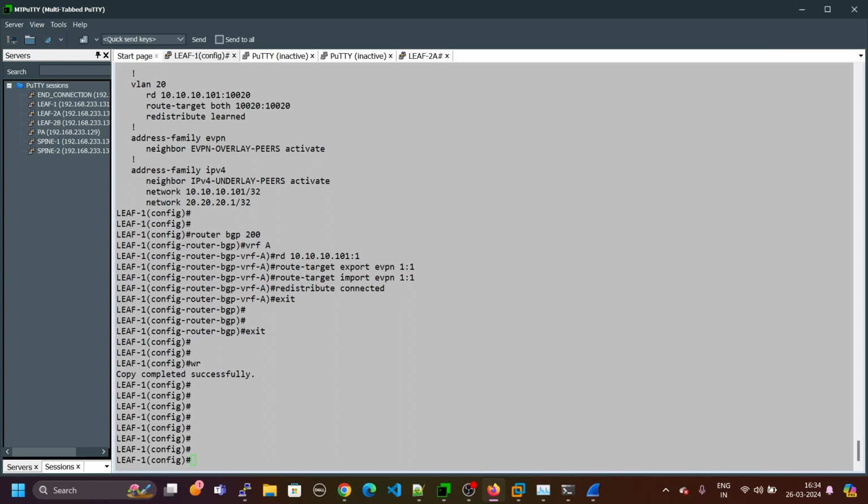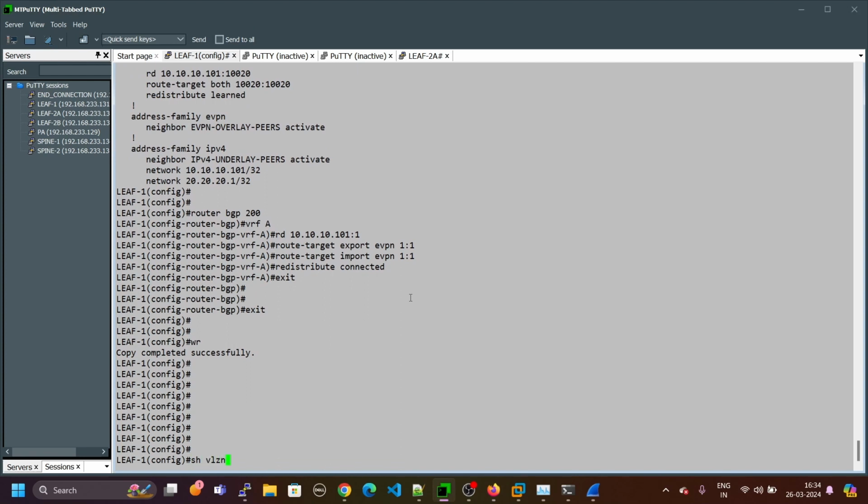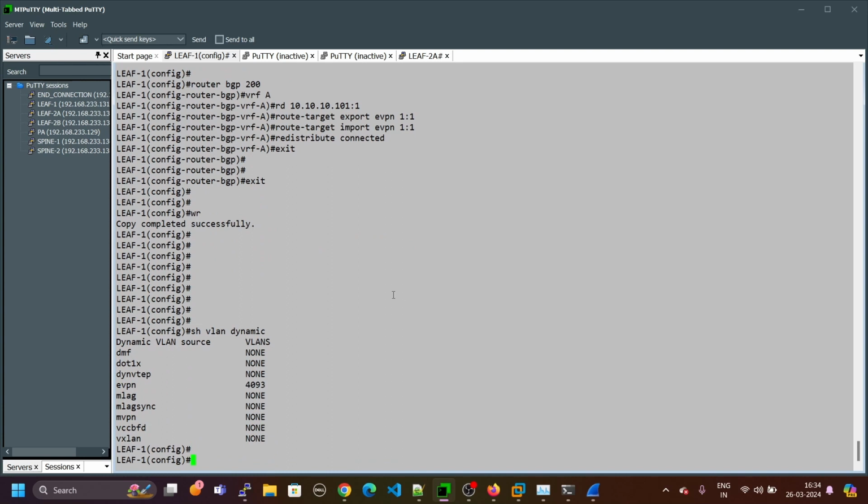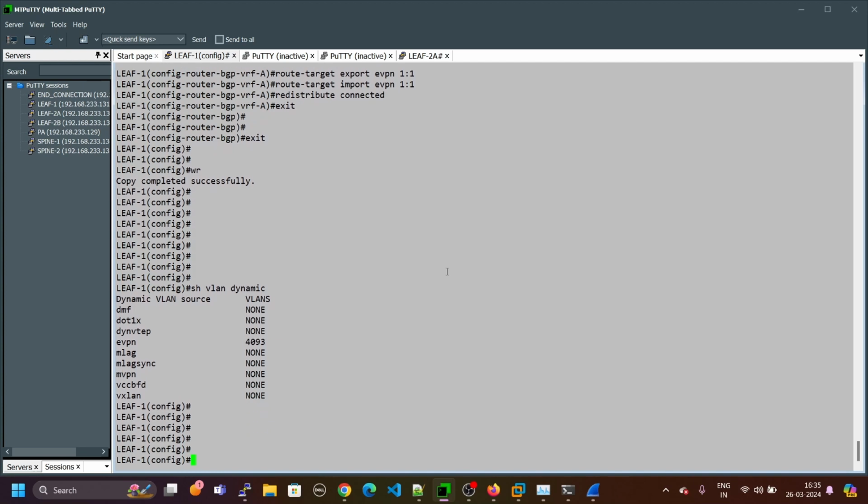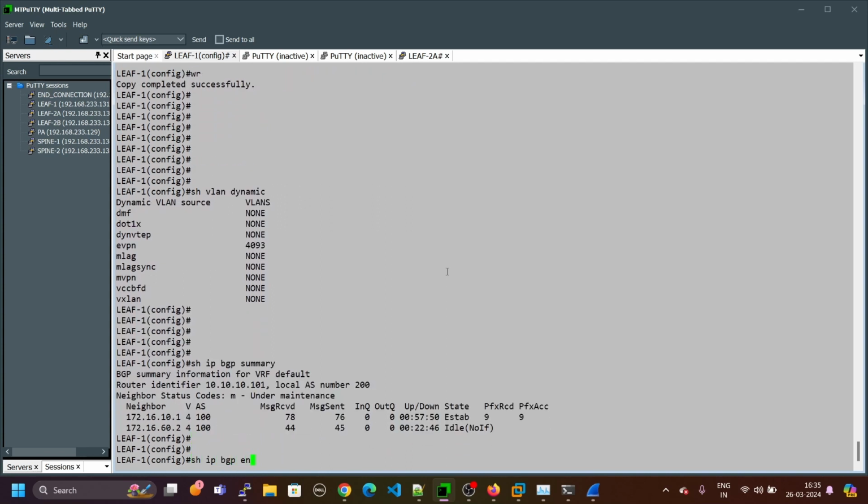There are some more points here. Let's check that. Show vlan dynamic. Yes, you can see here EVPN, 4093 is a dynamic VLAN. This is created for the IPv4 VNI mapping. If we have an MLAG pair, then both should have this same one. I think this covers it. One more thing: show ip bgp summary, show ip bgp neighbor.